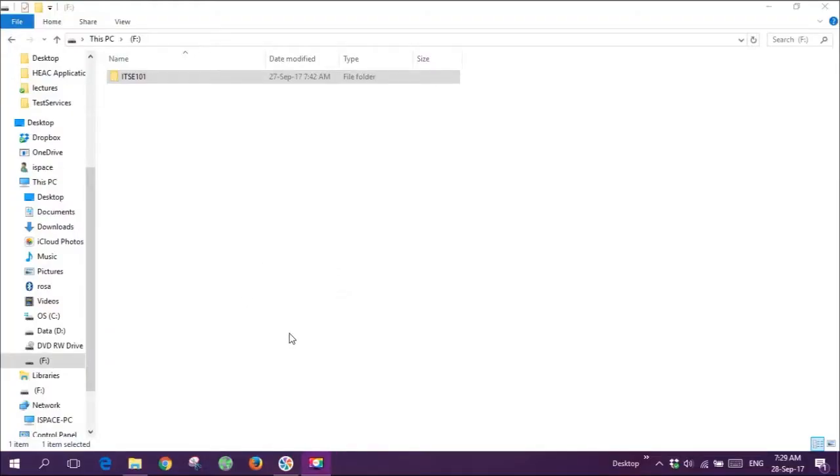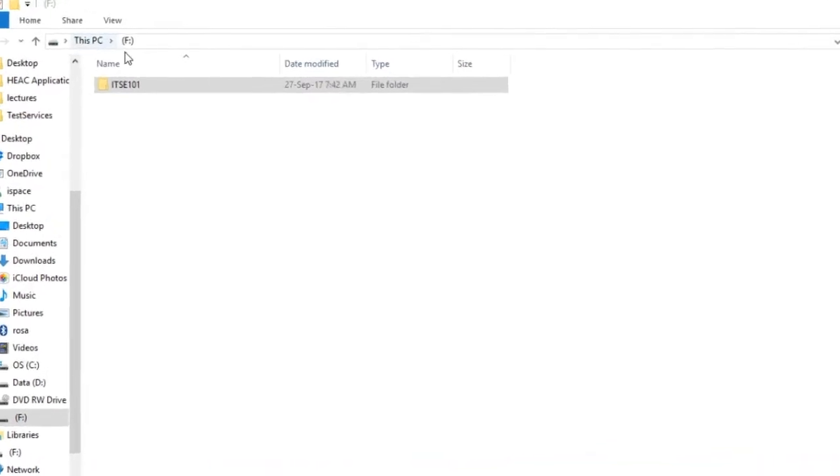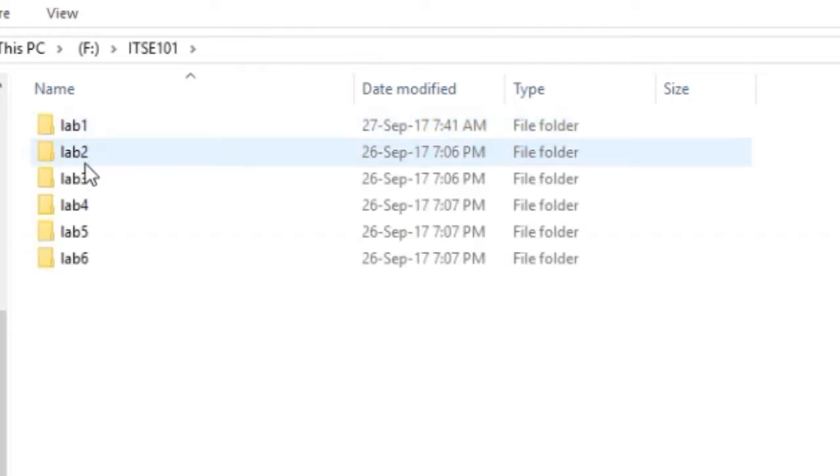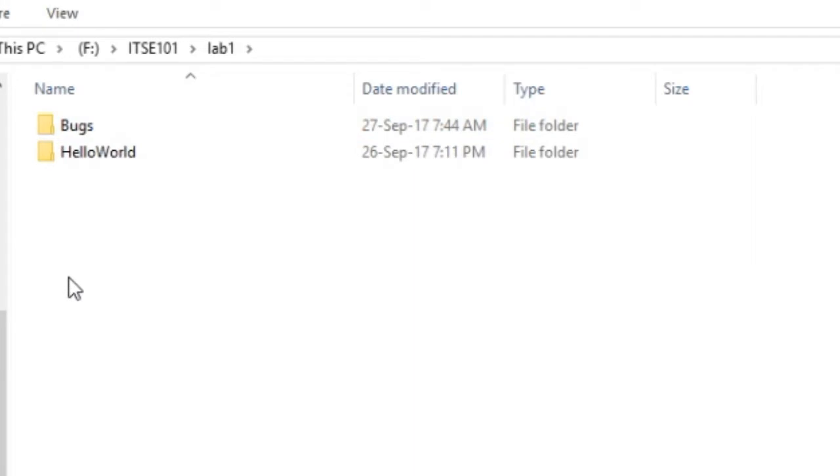Now let us go to lab 1 folder. So first you need to go to the Z drive, then you will find one folder named ITIC101 and then go to lab number 1. As you can see, there are two folders that have been created in here. One is called Hello World, the second folder is called Bugs. So for each project that we have created, one folder has been created as well.